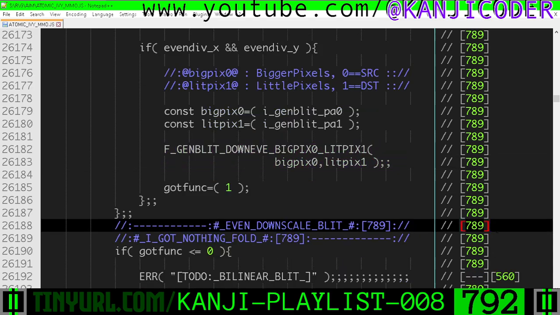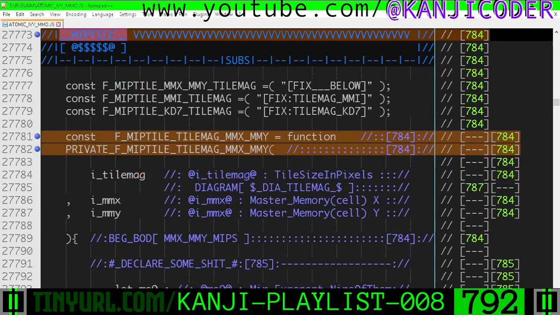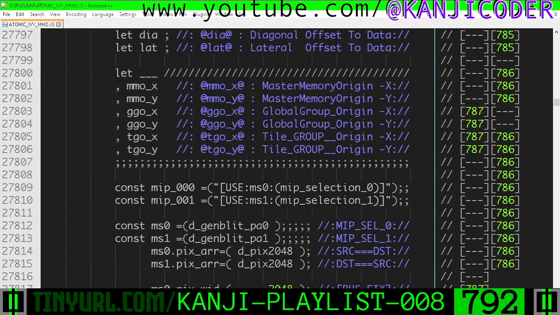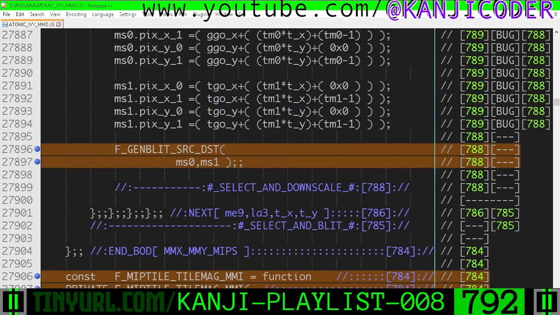we've been working on. And within the MIPTile function section, we have this function that generates all of the MIP maps for a certain master memory cell, and it also needs to know the tile magnitude of the largest resolution tile because that affects the layout. This function here is going to be the function that is eventually going to call our specialized downscaler, but it's going to do it indirectly through here.